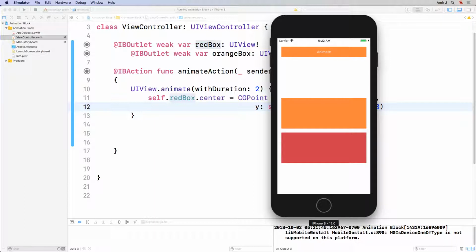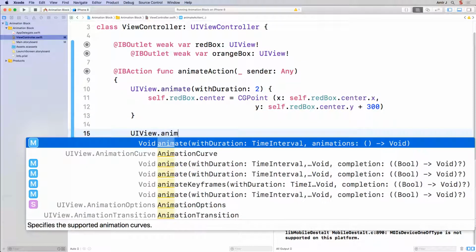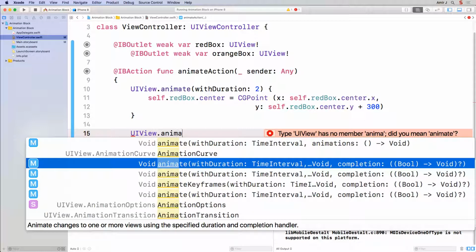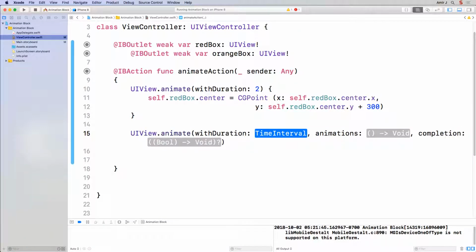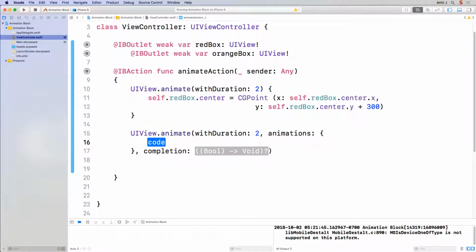Let's go ahead and add another animation block which does things a little differently. I'm going to say UIView.animate, and this time I'm going to use the animate with duration as well as completion. So this is very similar to the previous one. It gets a time, let's say 2 seconds. It has an animation set, where we want to do something, and it has a completion set. So here is how we're going to use that.